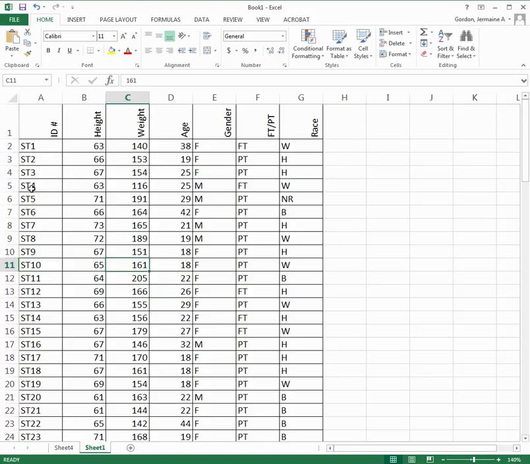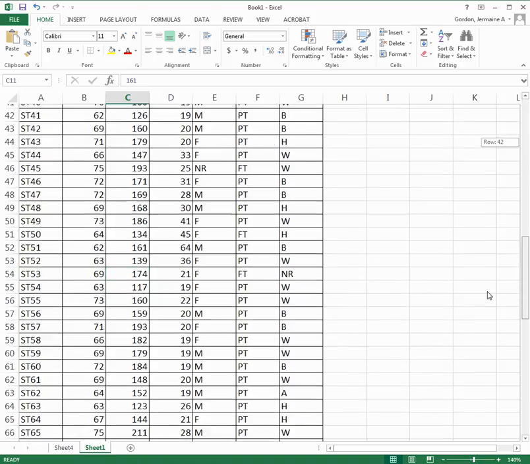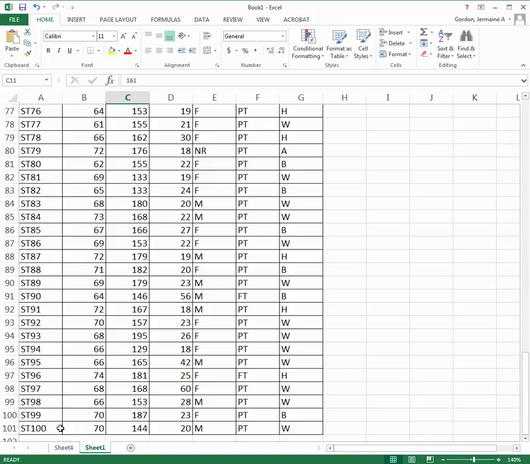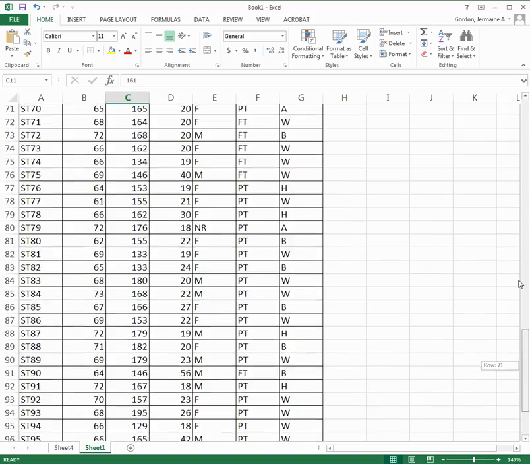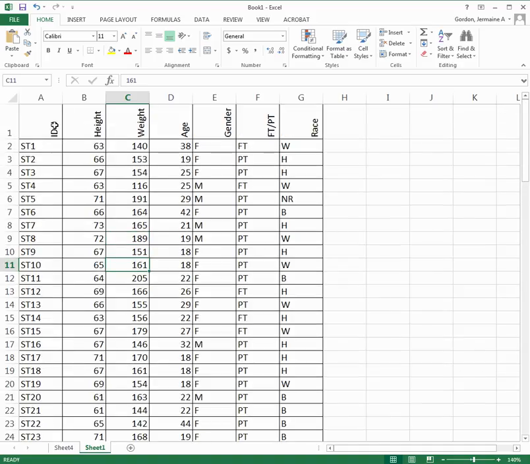So I have the student ID, I have the height of the student, I have the weight of the student, the age of the student, the gender of the student, whether the student was full-time or part-time, and the race of the student for a set of 100 students. So I have all the way down to student 100. And notice that the student IDs are actually alphanumeric, meaning they begin with letters. That's so that I can use them to count in the pivot table.